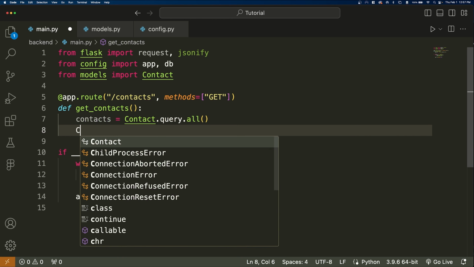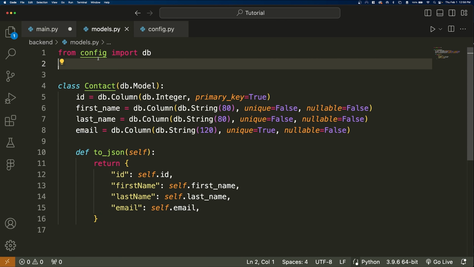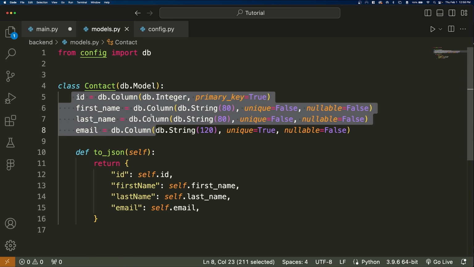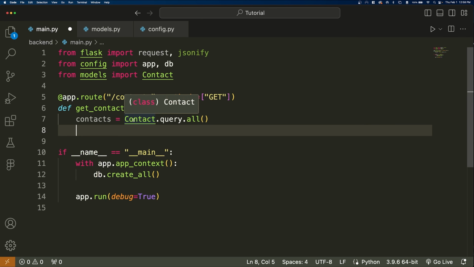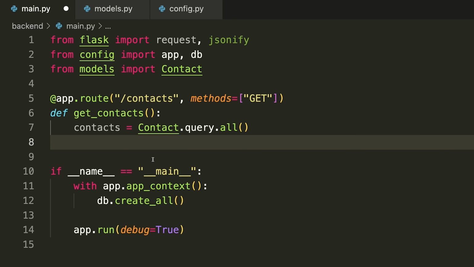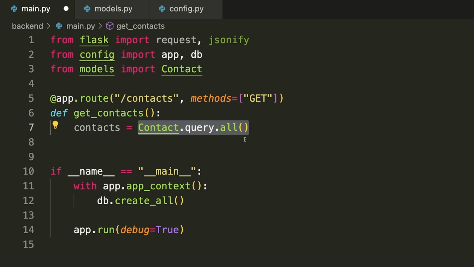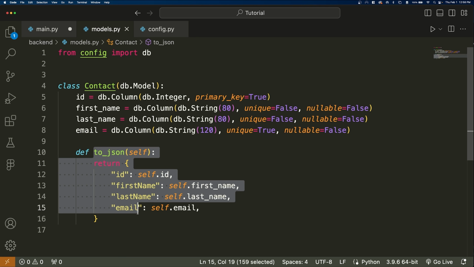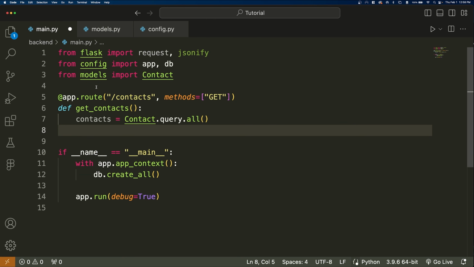The issue is these contacts are Python objects, right? Like they look like this. They're a Python object that have the fields id, first name, last name, email. Now we can't return Python objects from our code. What we can return instead is JSON data. So what we need to do is take all these Python objects and convert them into JSON. That's why we wrote this to_json method here that we're going to use from main.py.